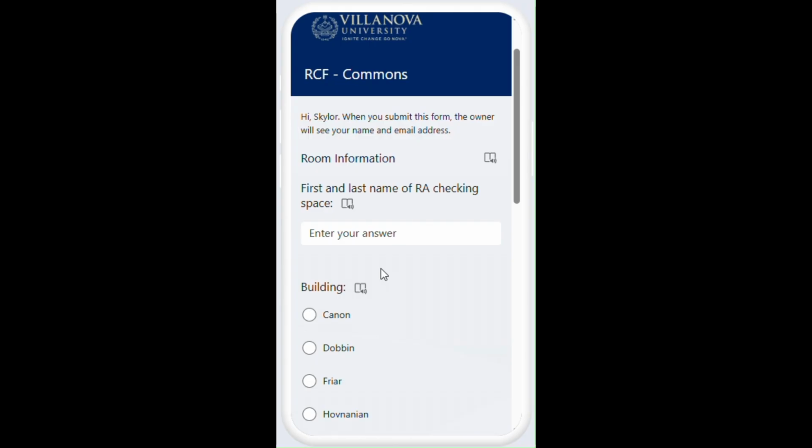But for the most part, it's a pretty straightforward process to complete a room condition form. And if you're in an area that does not have common areas within the space, then we won't include that. Same for bathrooms and kitchens.